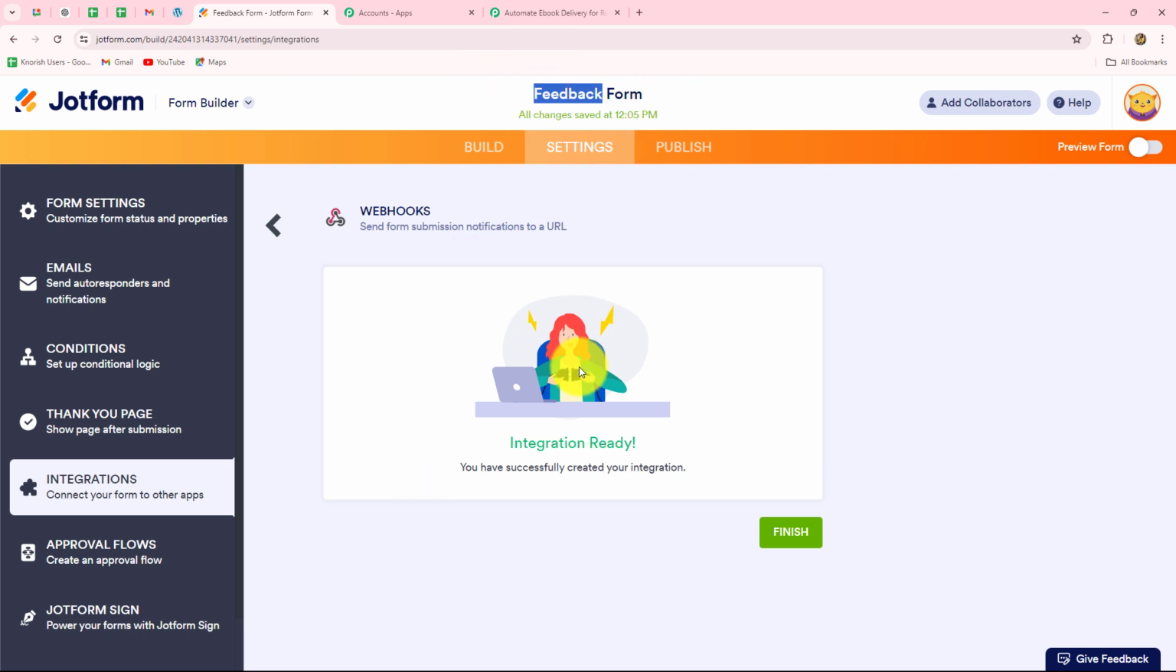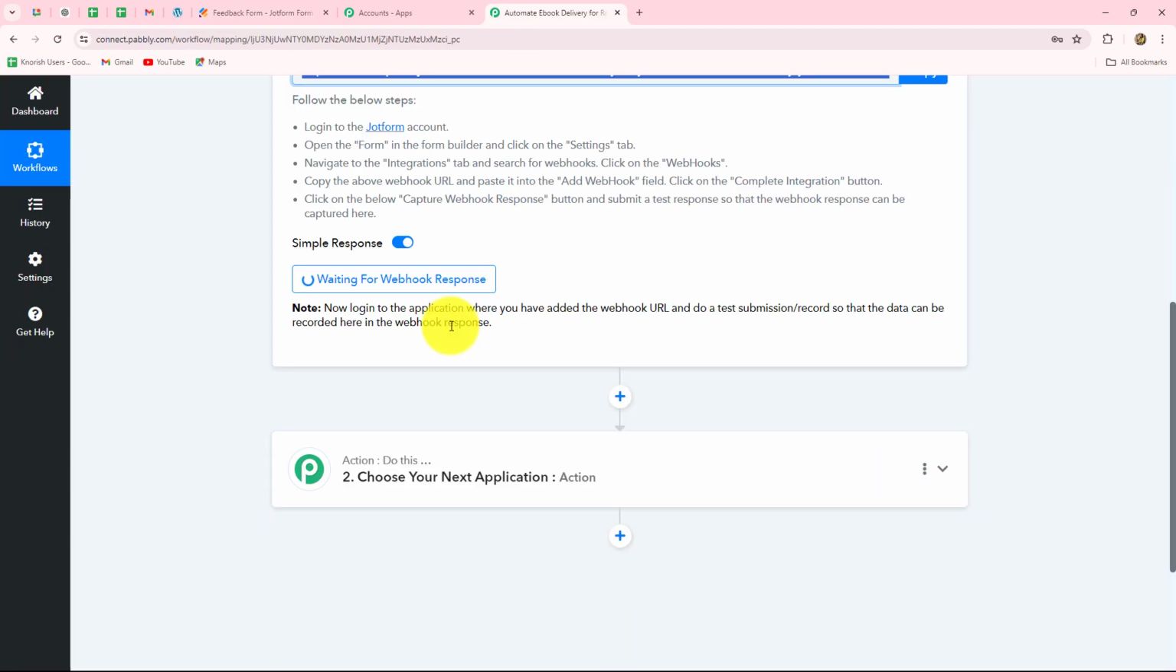So this is my feedback form and it is connected with Pabbly Connect. Now after coming back on Pabbly Connect, we can see that it is showing waiting for webhook response. This means that now we have to do a test submission by submitting the form which we have created and which we have connected with Pabbly Connect, so that the response could be captured inside it.